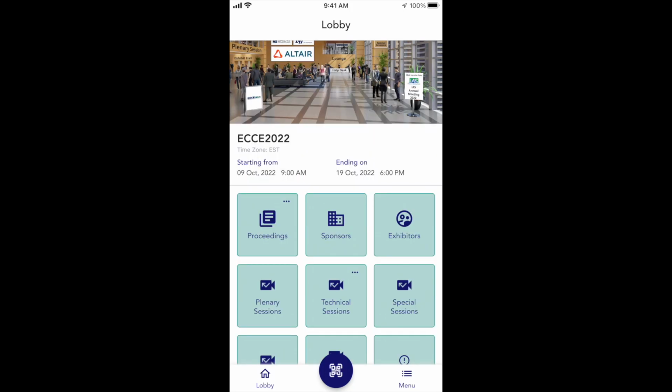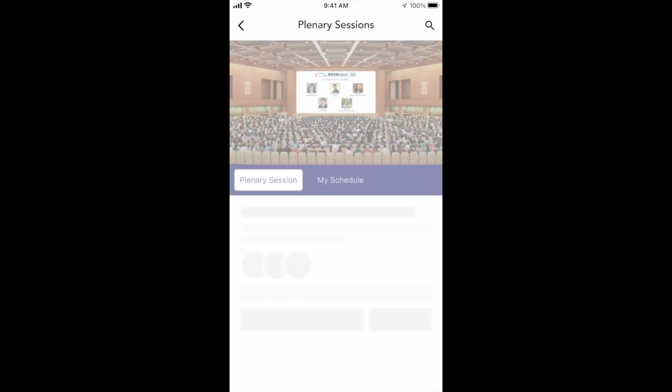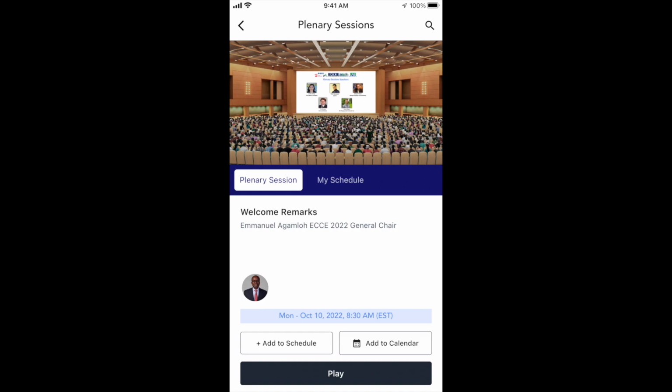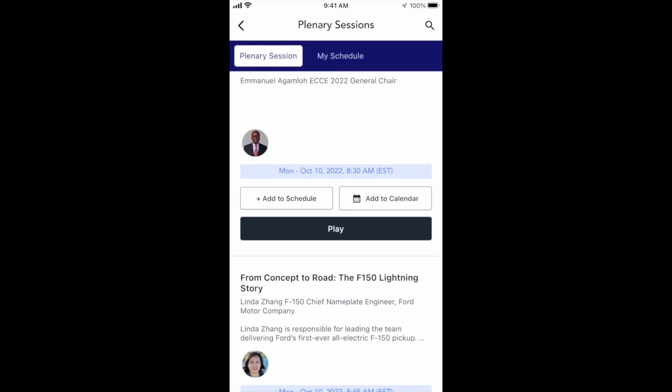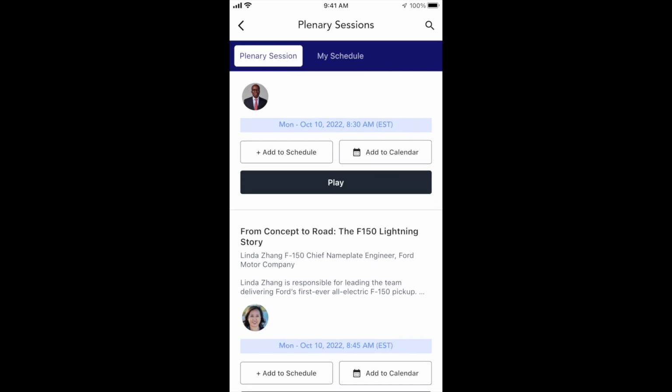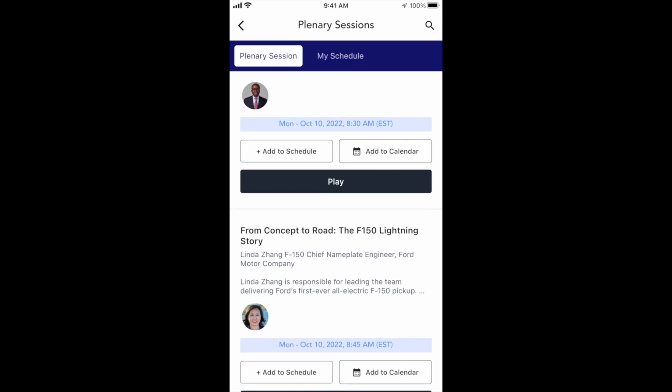The plenary sessions tile lists all the plenary sessions for the ECCE 2022 conference. You may add them to your schedule by using the Add to Schedule button, or you may also add them to your calendar by using the Add to Calendar option. Once the plenary session is live in Detroit, you may click on the play or join button to enter into the Zoom webinar where the plenary session is happening.